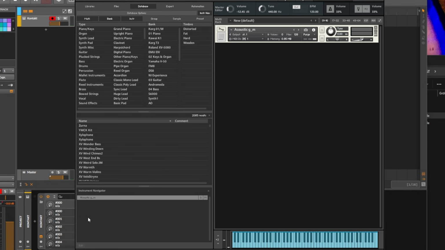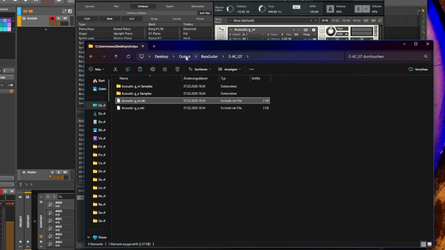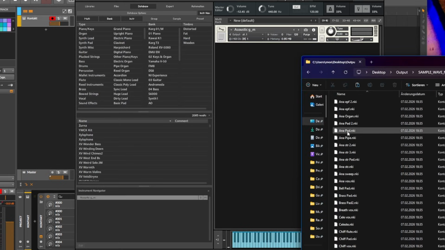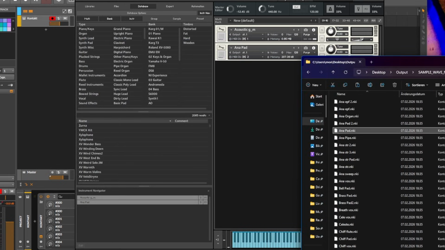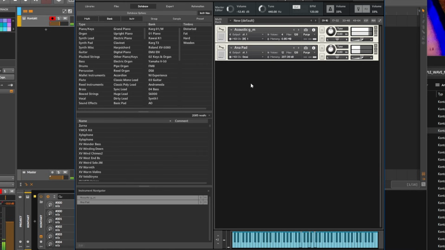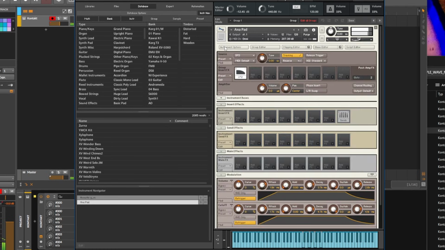Quite nice. There are also some pads, I think. And as you see, it also converts the amplitude envelope, the filter envelope, as well as pitch envelopes. And it also takes over some filter settings. So pretty complete, this format.